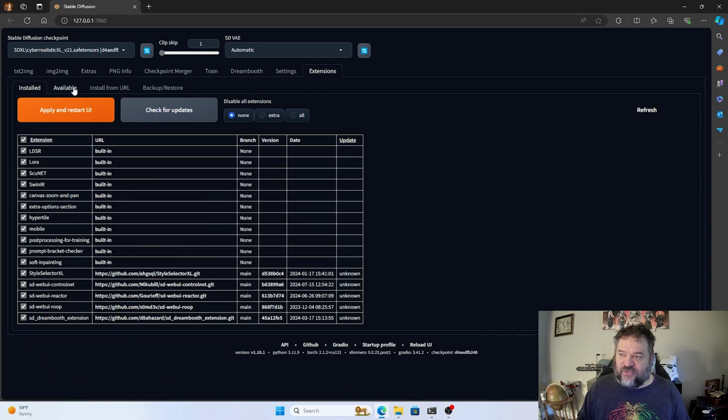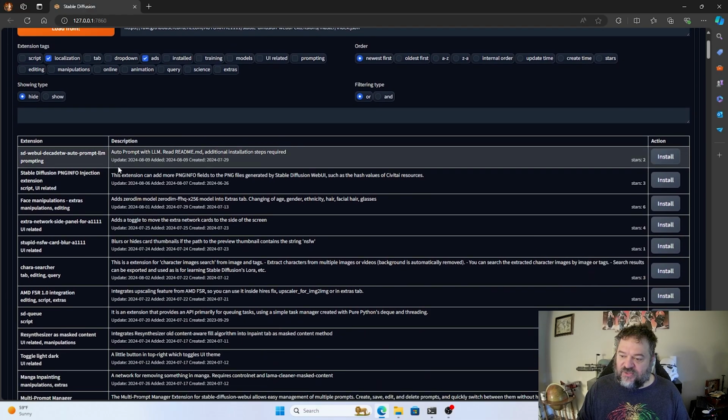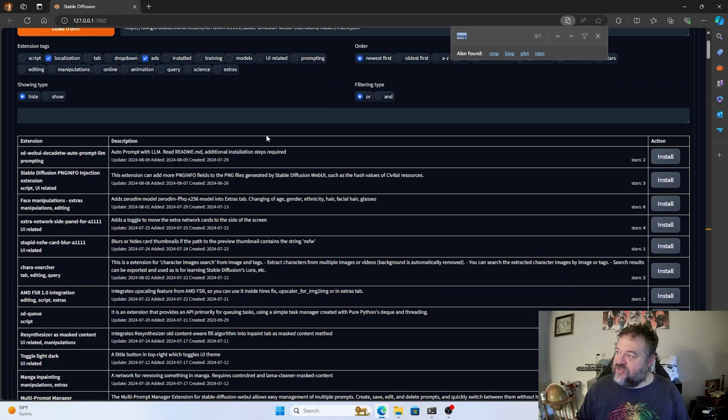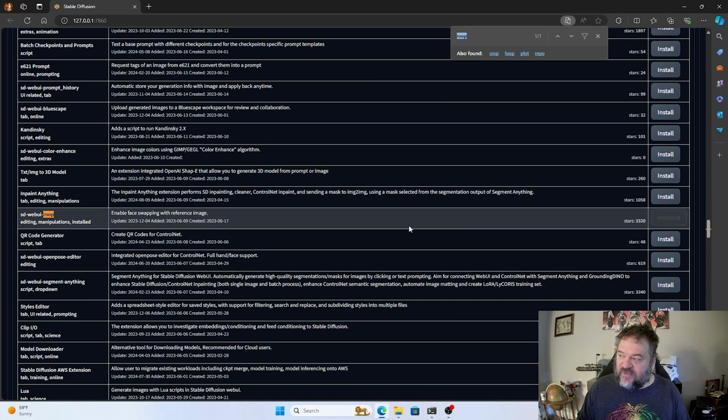But if you want to install it, just go to available and then you load from github-user-content.com, pretty standard. And we'll just go down here and hit Control F, and then I'm just going to search for Roop, and then it's right there. And then all you would have to do is hit that install button over here to get that installed.